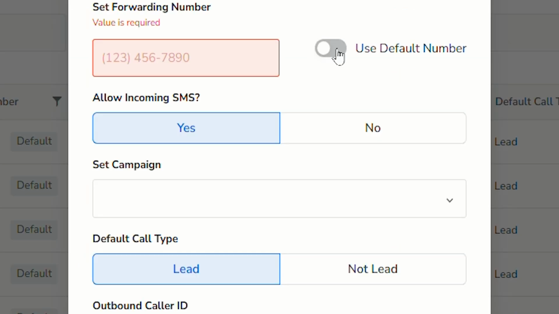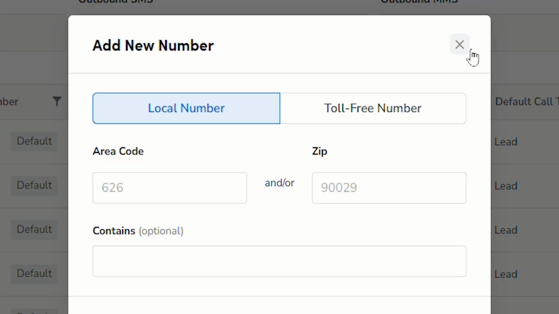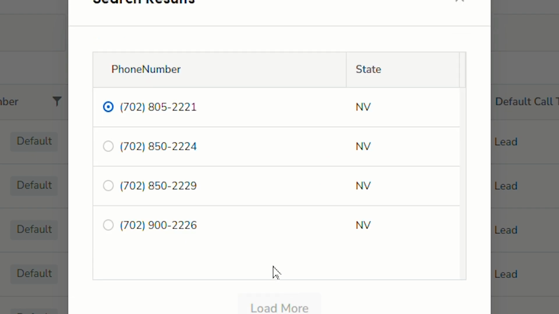I like to always use the default number. You can allow or not allow SMS. You can set a campaign already based on where you advertise and whether calls from this number are going to be considered a lead or not a lead. So this is how you can add new numbers to your ServiceTitan that you can later on advertise. The only disadvantage is you can only get 1 number at a time.